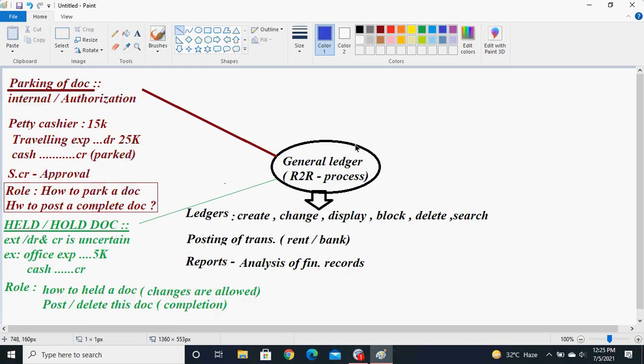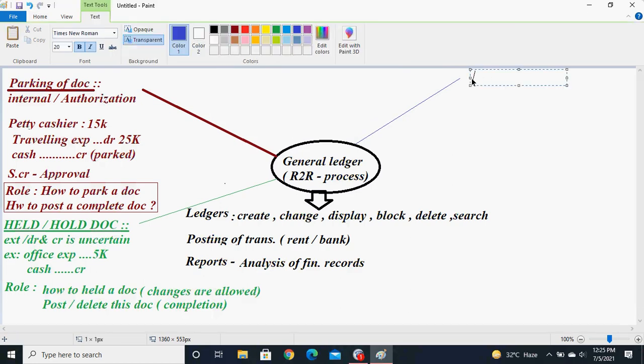Now next. The other side. As a general ledger accountant, you have to deal with some recurring entries as well, recurring documents. This is also a feature of the system. Recurring documents or recurring entries. This recurring document is also known as reference document. Okay, remember this. Recurring document is also known as reference document. What do you mean by recurring? Which comes again and again in a cycle.